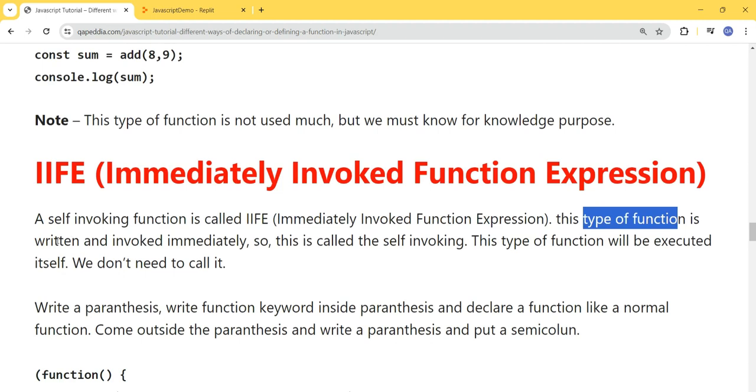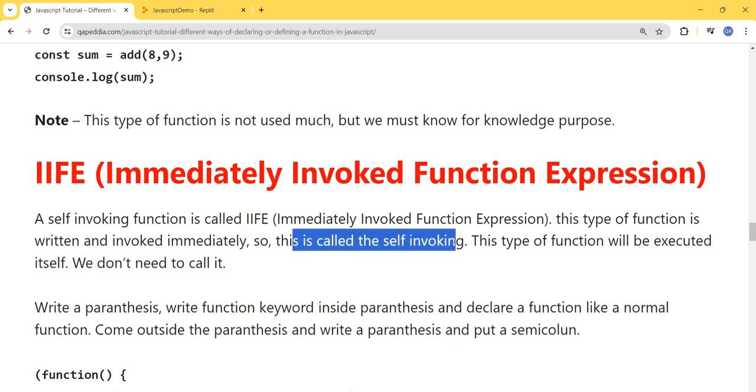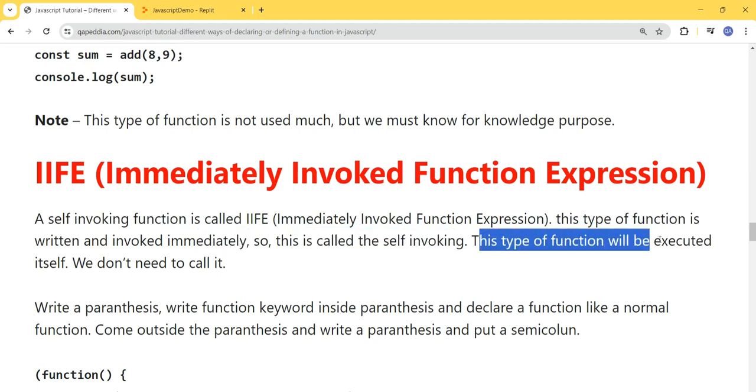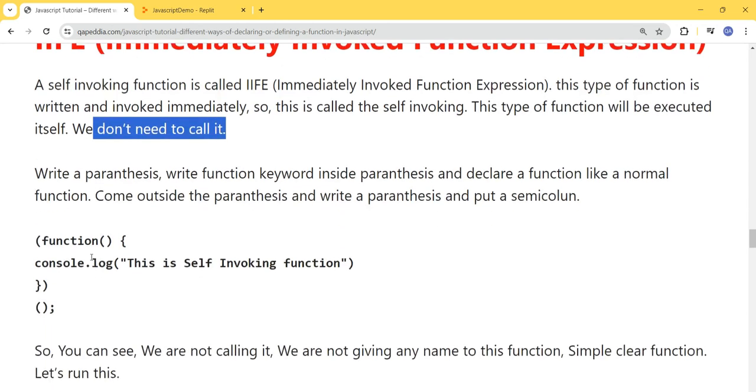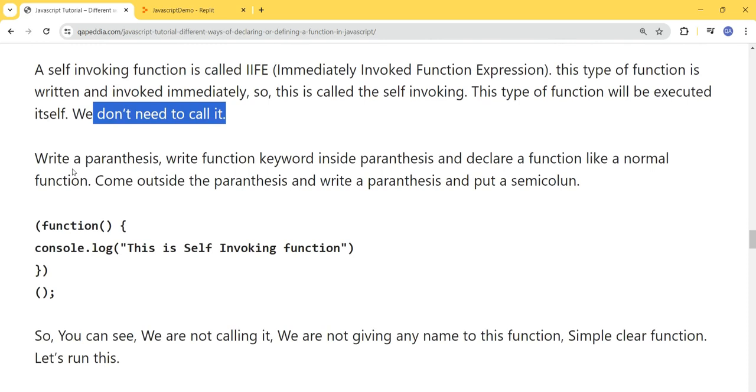This type of function is written and invoked immediately. As soon as we write it, we invoke it at that time itself, and that's why it is called a self-invoking function. This type of function will be executed itself, we don't need to call it. Okay, so how do we write it? What are the rules for writing it?